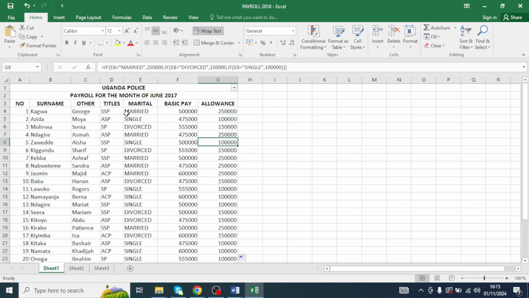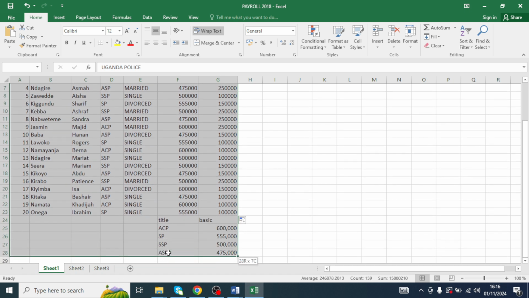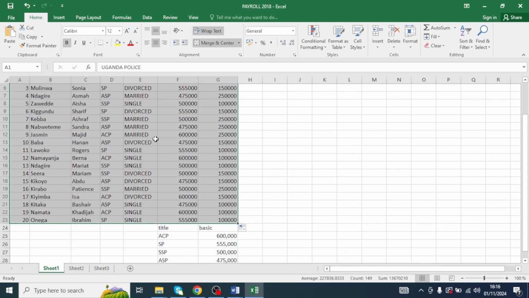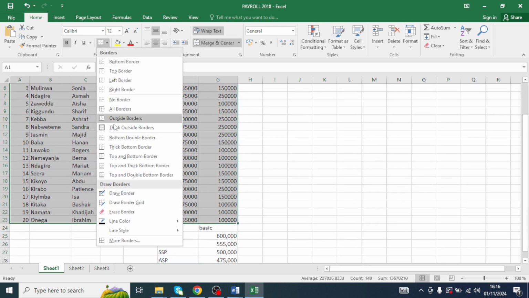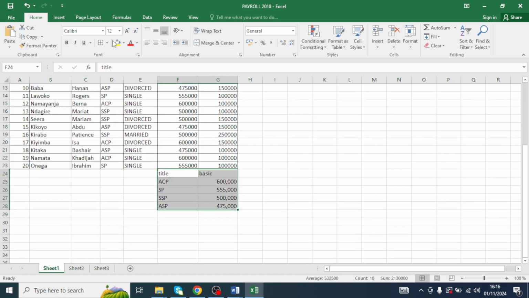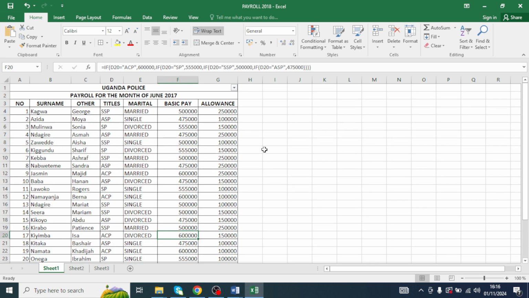You see, Kagwa is married, they get this. This one is single, Azida, they get this. This one is divorced, they get this, because I've computed by use of the if. Now in Excel, you don't forget the all borders. You could highlight all your work and give it all borders. That Excel look. So all borders around here. You can even go to this table we've been using for the titles. You also give it all borders. You give that work the Excel look.